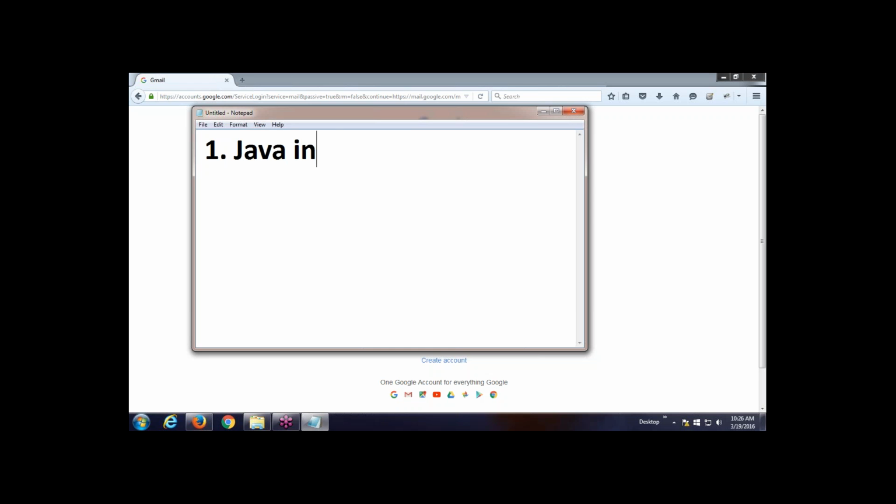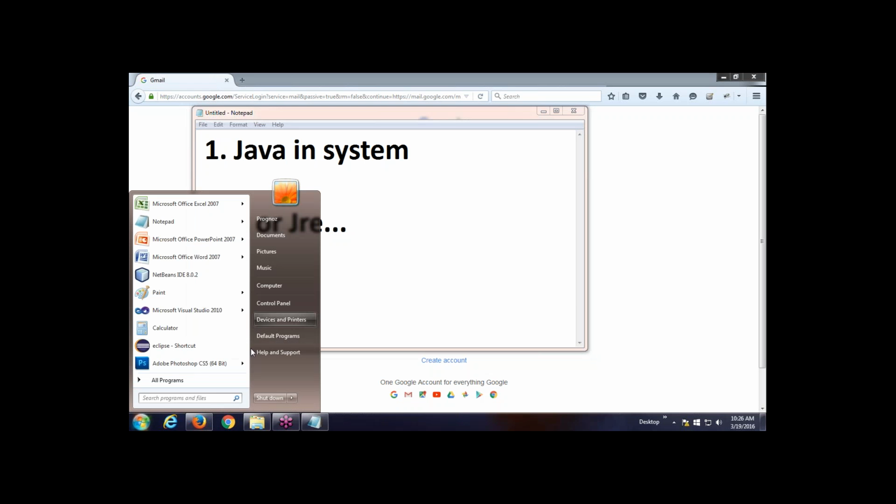Java in your system. There will be either JDK or JRE, and generally you can see these two in your system, but we require the full JDK package along with the JRE. Both JRE and JDK are required. So what you have to do is go to your system, open the command prompt, and first verify whether it is there or not.